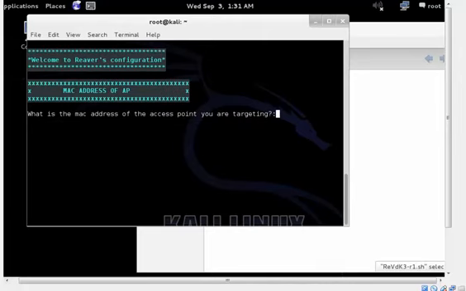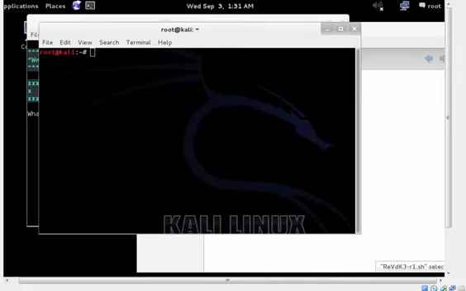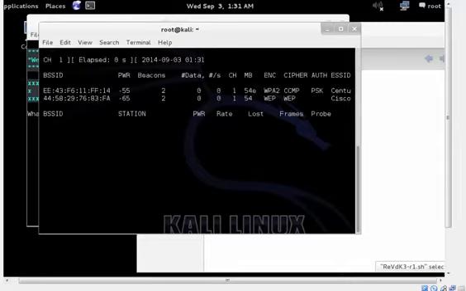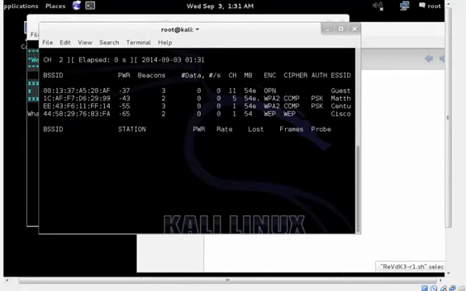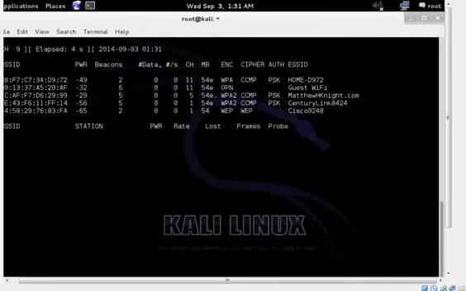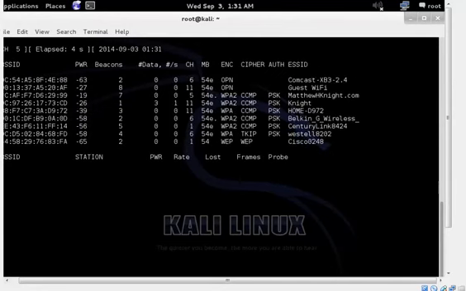So to get the MAC address, I'm going to show you real quick how you do this. For me, what I do is I run airodump, because I already know what access point I'm going for, and I can't see because my microphone's in front of me. And I'm on mon0, so I'm going to run airodump with mon0, and it's going to list the access points that are around me.